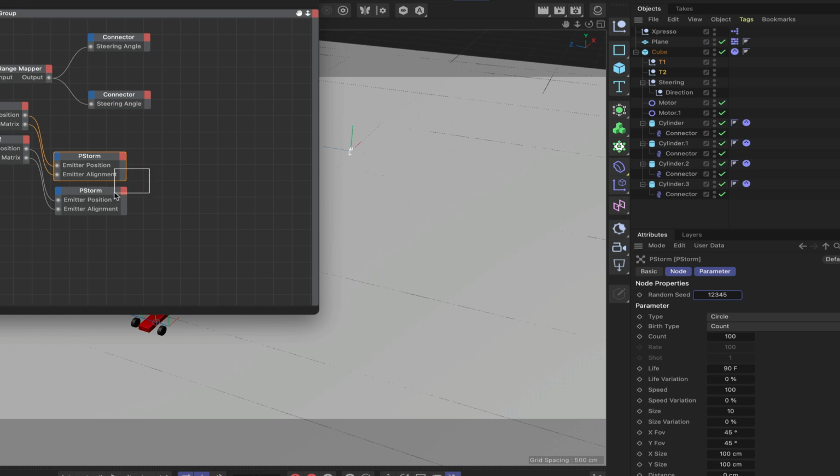Moving on from here, we can start thinking about setting these up. Now, generally, they're going to be the same. So we can say that our type, we can make that a rectangle. The birth type will be count, and we want 300 particles. The life will make 100 with a variation of 40%. The speed, that will be 100 with a variation of 10%. We'll leave the size at 10, and once again we'll make a variation of 10%.